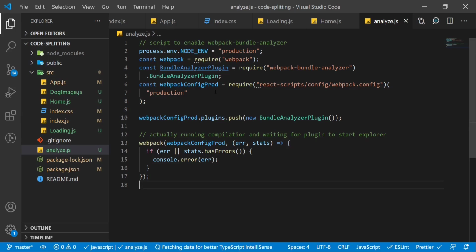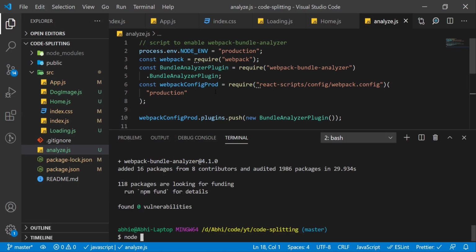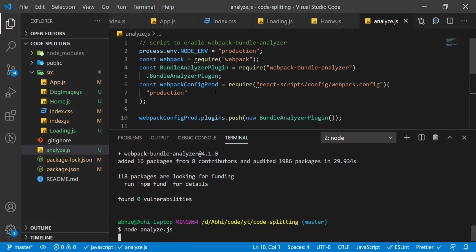If you want to go ahead and type, you can type it. This is a standard code for analyzing bundle size in React, so you can reuse this code snippet in your other projects as well. Now head back to terminal and run node analyze.js. So wait for this to complete. Once this completes, it will open a new browser tab and it will show you the bundle sizes.